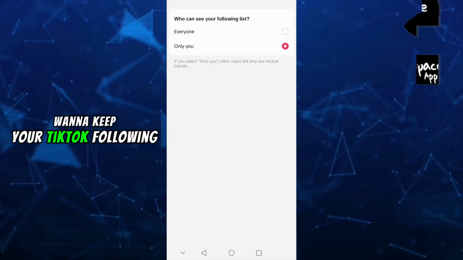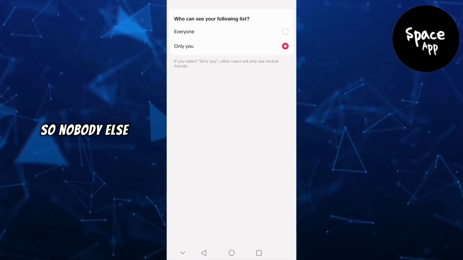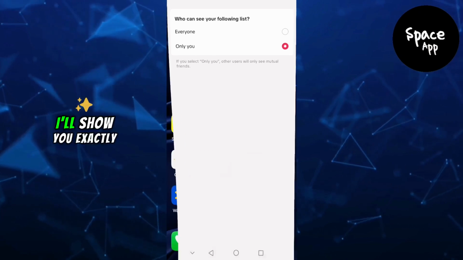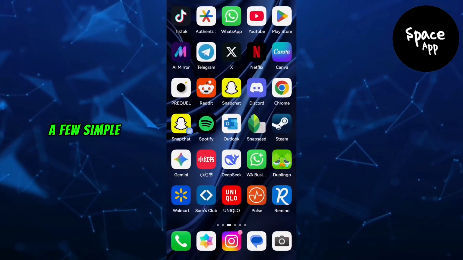Want to keep your TikTok following list private so nobody else can see who you're following? I'll show you exactly how to hide it in just a few simple steps.